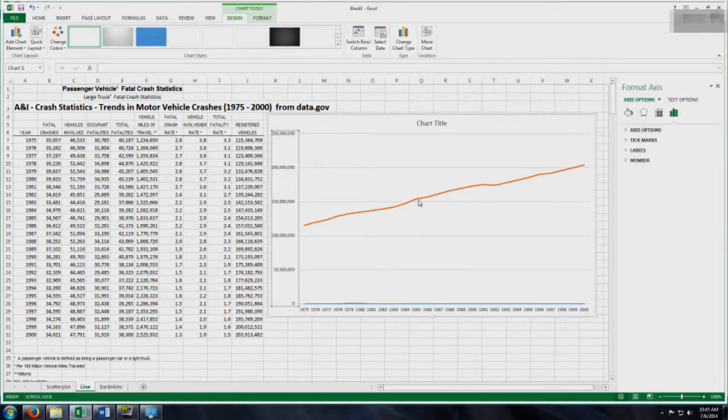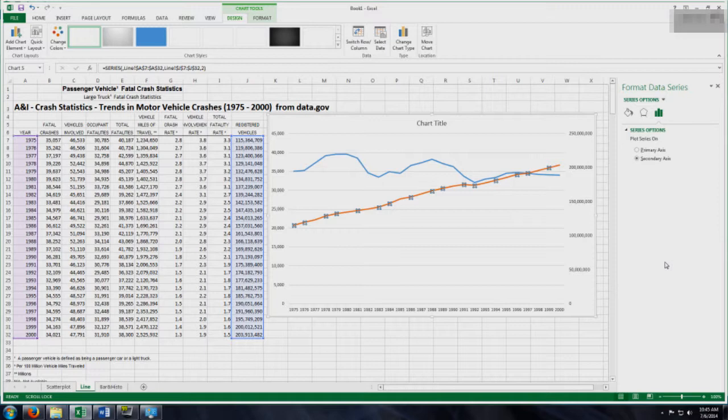And let me see if I can remember how to do this. Yes, if you click on the secondary data, which in this case is the number of registered vehicles, we get the option to plot the series on the primary axis or the secondary axis. We want a secondary axis. So notice when I do that, kind of magically, all of a sudden, everything comes snapped into focus. Okay. What this lets me do is it demonstrates on the right the number of registered vehicles, and on the left it demonstrates the number of fatal crashes.